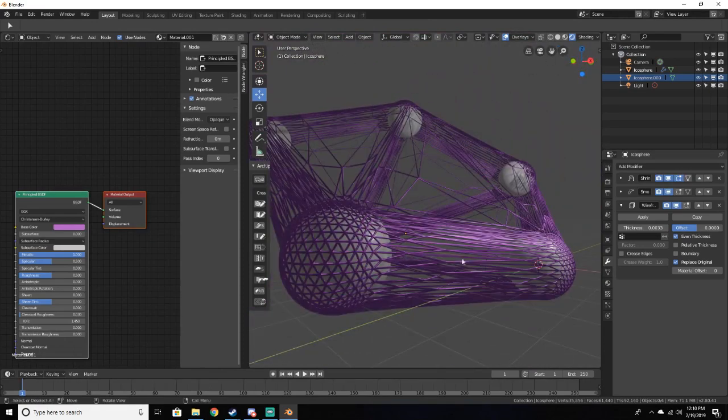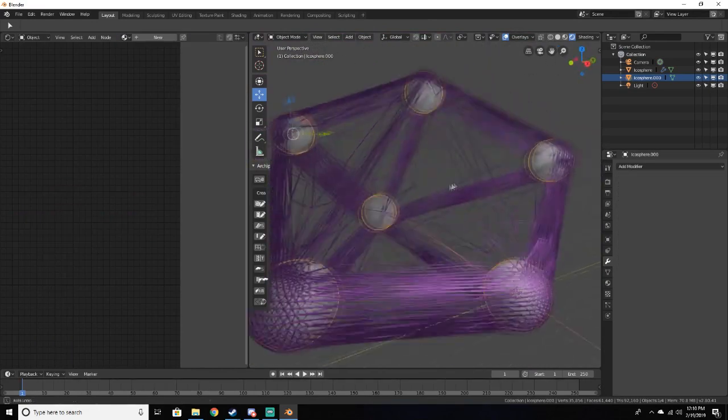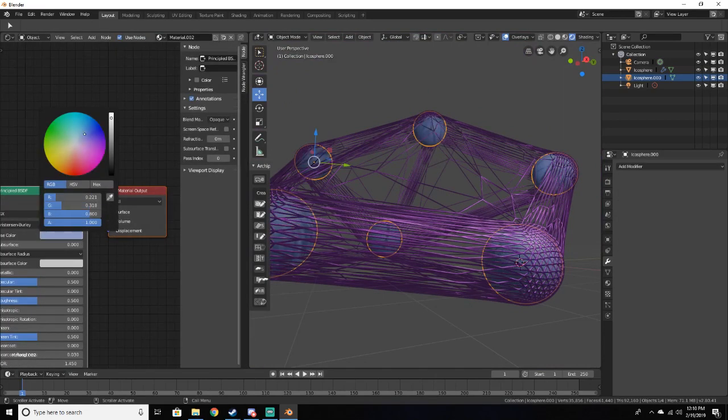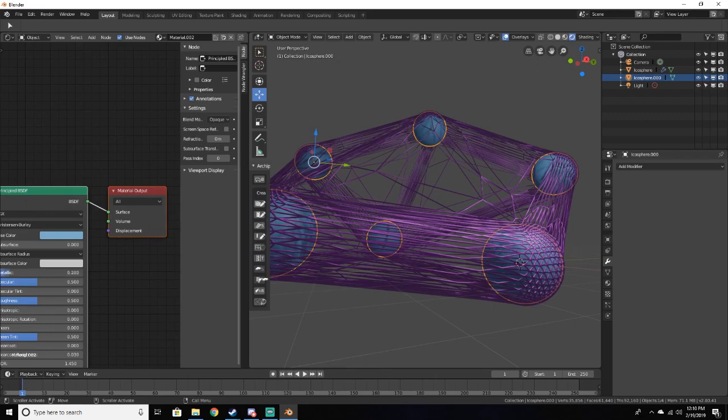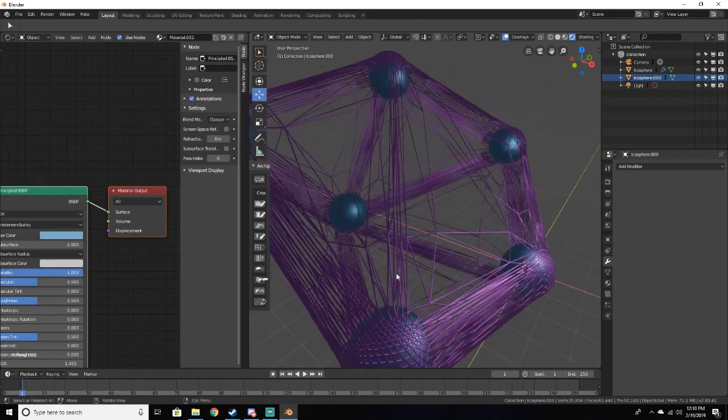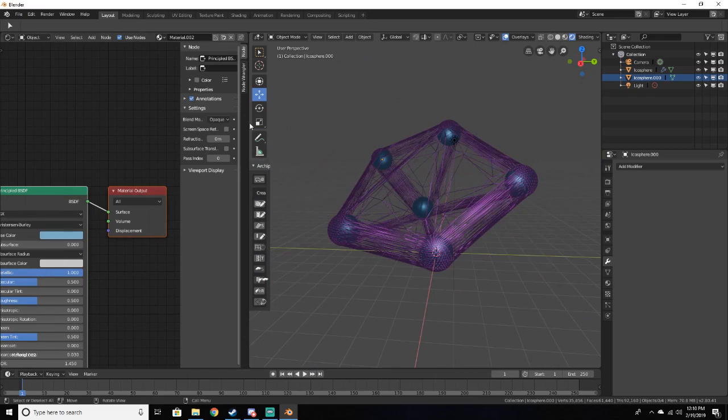Which is pretty cool. Now I'm going to add a material to these icospheres in the middle of it. And I'm going to do that the same way, but I'm going to add kind of a blue color, and that looks pretty cool. So now we have our materials done, and this is the base model already.